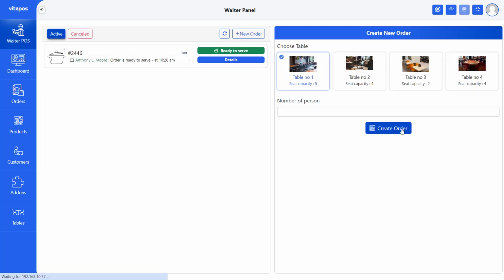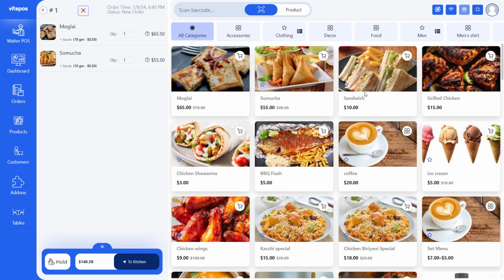If the waiter creates a new order and sends it to the kitchen, and the chef denies the whole order, then the order status will change to Denied from Kitchen.